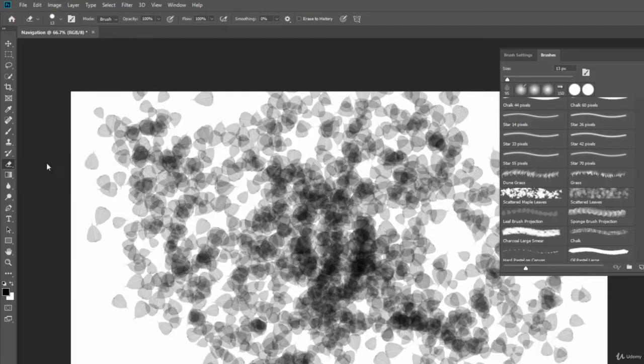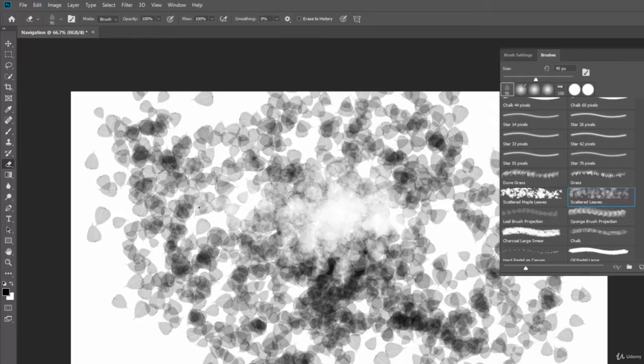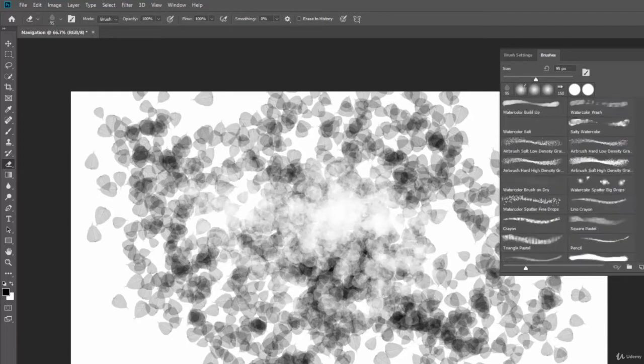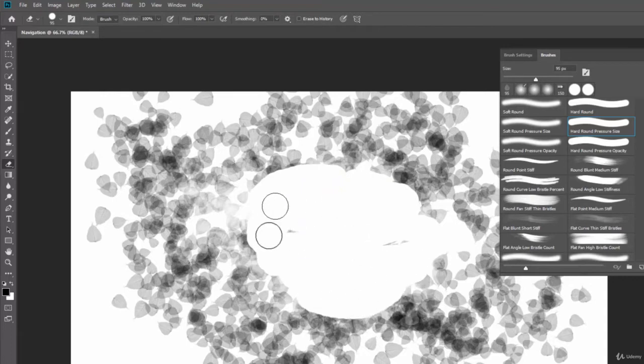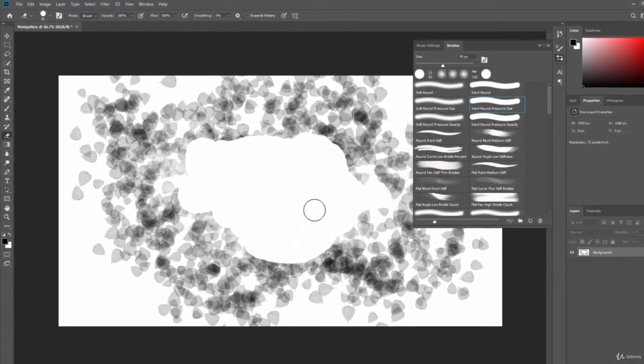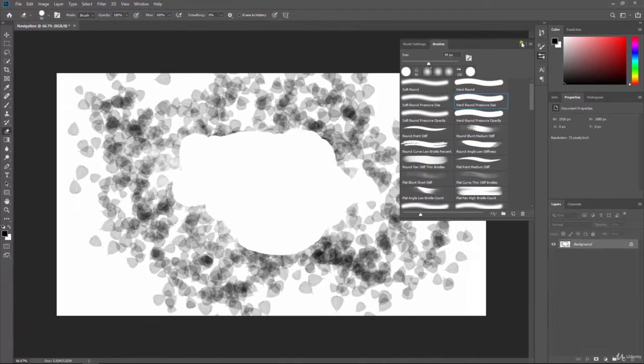So I'm going to go ahead and pick the eraser tool, and I'm going to pick that scattered leaves again, and now I can actually erase part of the document with that brush, or I can pick another one. So let me just go up and pick one of these hard brushes. Now I can erase with the brush using different brushes. So you'll find out that you'll actually use brushes a lot inside of Photoshop, and they're just really neat to have and work with. I'm going to go ahead and close this panel out.